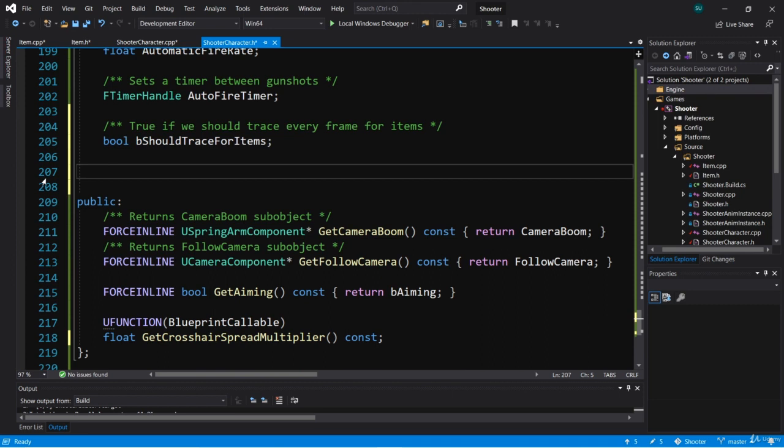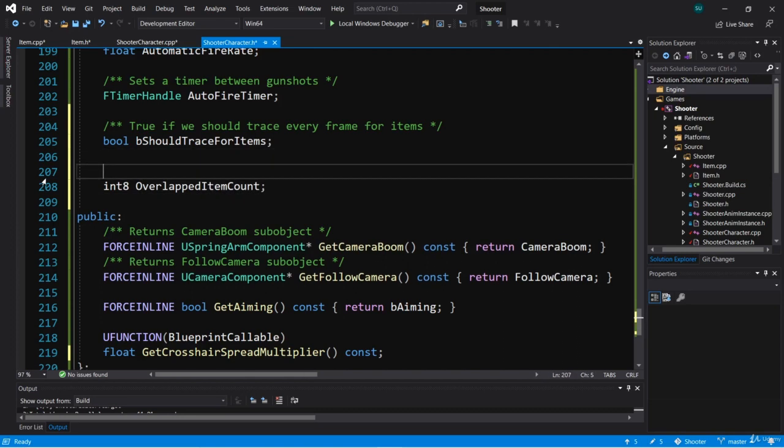And I'll comment this item trace variables. So I'm going to create an integer to keep track of the number of overlapped items. Now this doesn't have to be a very big number. So I'm going to make this an int8 called OverlappedItemCount. Now I'm going to give this a comment saying number of overlapped items. And we could say AItems to specify.